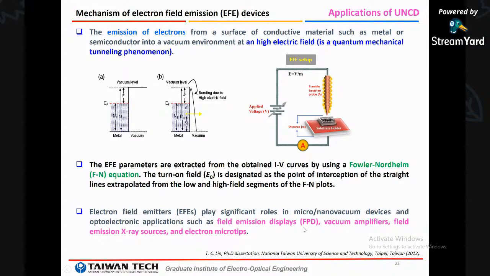But earlier they used field emission displays for several applications, also vacuum amplifiers, X-ray sources, and also electron microtips. This is very important for this device, because we need to scan many things in our life, right? Electron microtips are very useful, like in scanning electron and atomic force microscopy, which use electron microtips. So we do this application for nano diamond, because nano diamonds are very good because of their conductivity, as I mentioned.